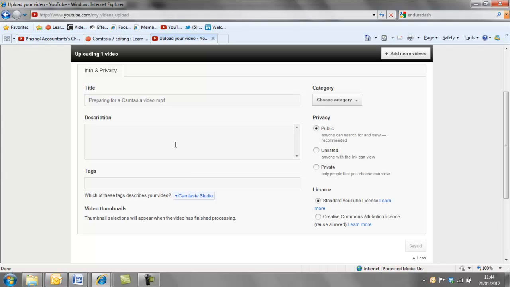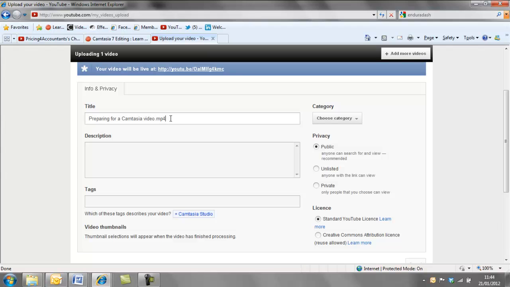Whilst it's doing that, there's 5 things that we need to do. We need to decide on the title, the description, the tags, which are keywords, choose a category, and decide on the privacy settings. So by default the title is set as whatever you've called the file, so we'll leave it at that. I'll just delete the file extension.